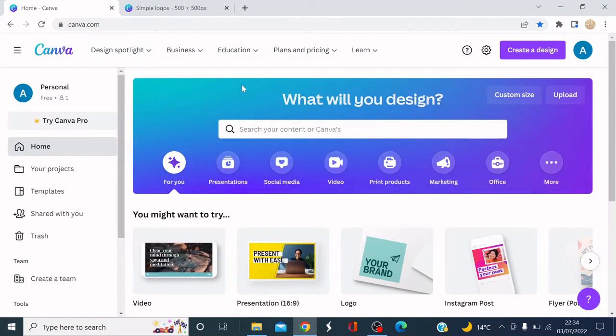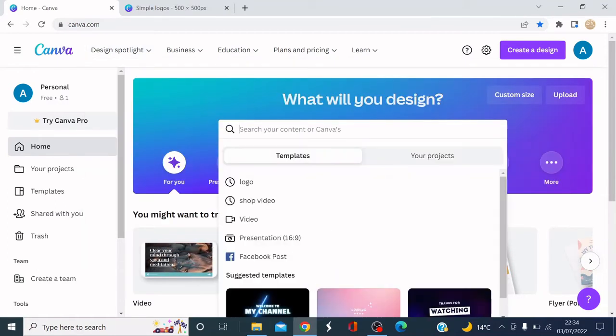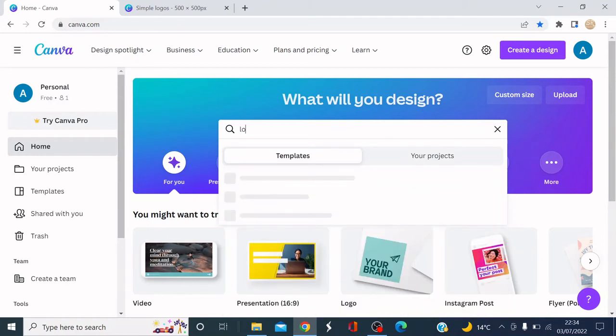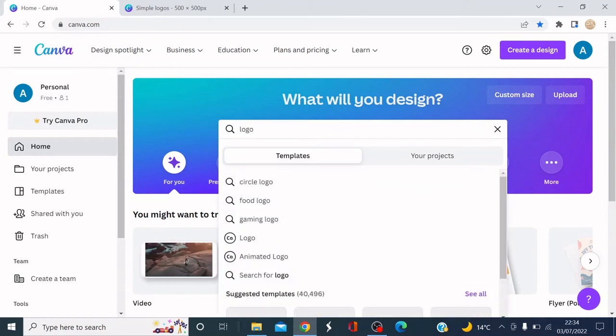So what you want to do here is, in this search box, write logo. If you just start typing logo, you'll start getting different search results here. So you can do circle logo, food logo, gaming logo, just logo 500 by 500. There's animated logo, and there's search for logo. So what we're going to do is click on logo.